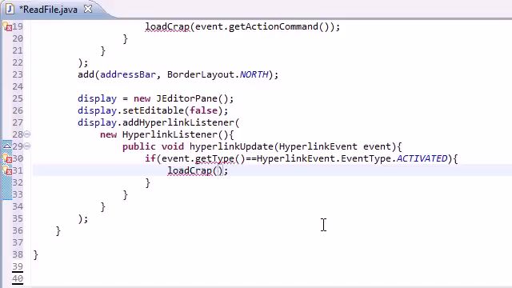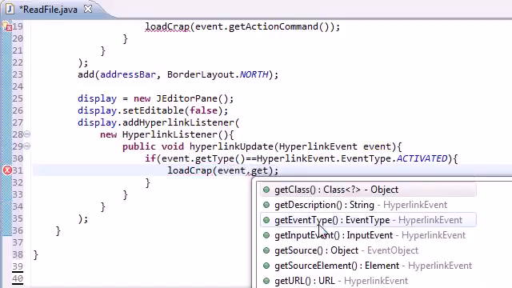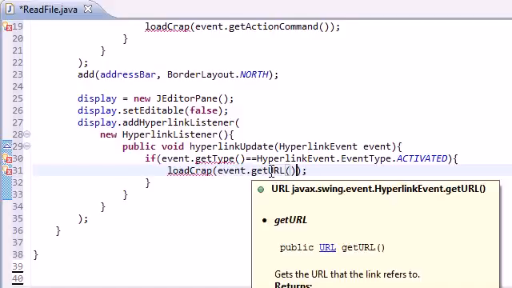So in order to, well, this is probably going to be easier if I type this out. The event is rolling over the link. In order to get the URL of the link, get URL. Now this returns a URL, which, if you can see, is actually a URL object.